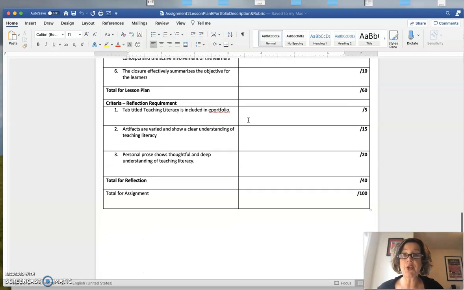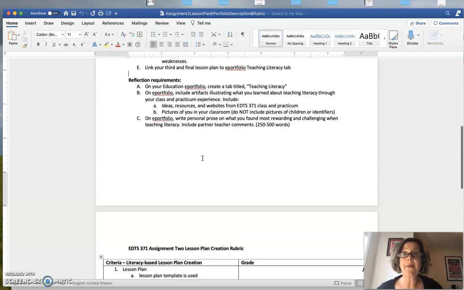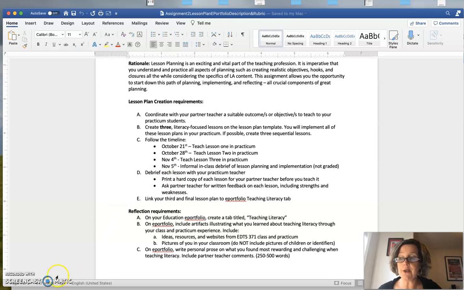Then the reflection portion is 40%. Again, you just have the tab. It's a tab there. I can find it. Artifacts are varied, show clear understanding of teaching literacy, and the personal prose shows thoughtful and deep understanding of teaching literacy. Okay, that is assignment 2. Have fun with it.